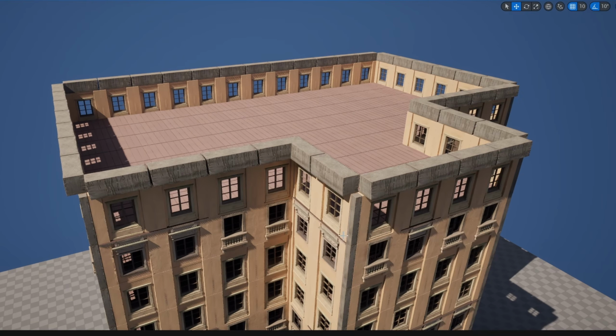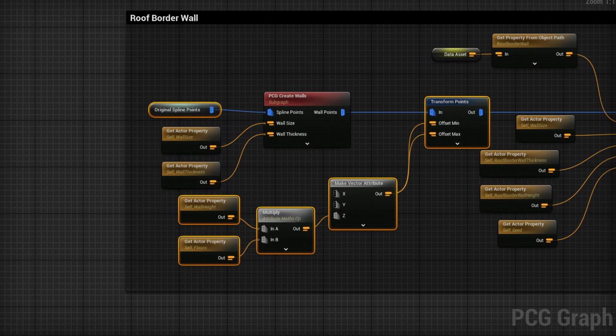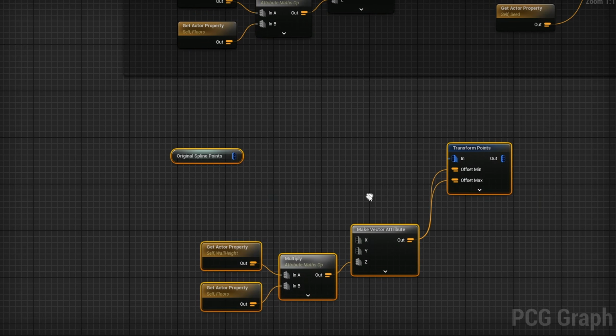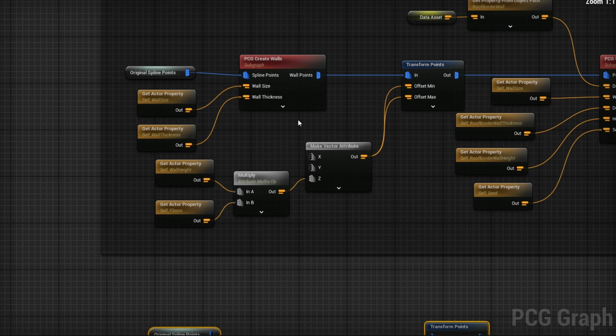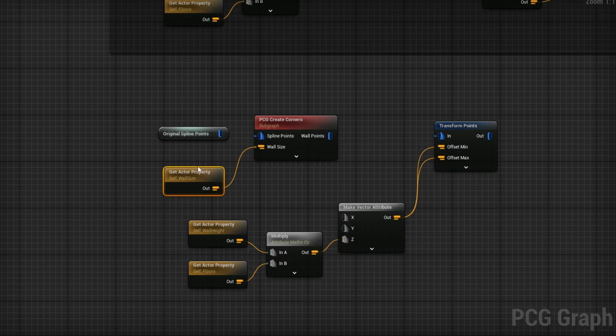So now we can do the same thing we did in the corner pillars right here, but on a larger, thicker scale relative to the actual border. So we can actually just grab our original spline points and our offset vertically from our roof border wall, duplicate it down here. And this time, instead of creating the walls, we want to create our corners. So I'm going to grab our create corners, duplicate it over here and plug this all the way through into our transform points.